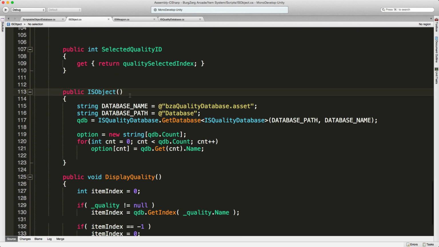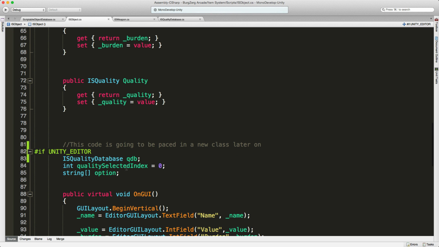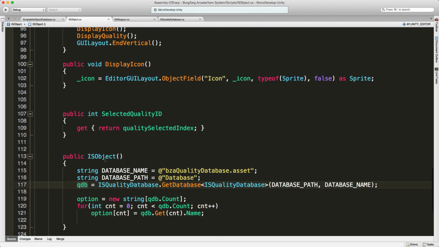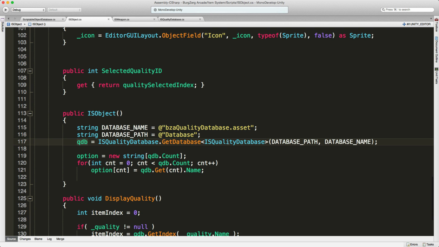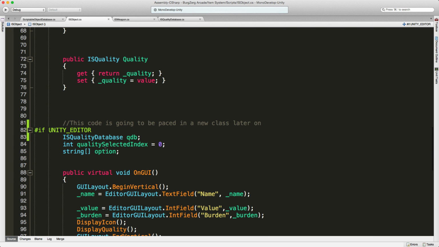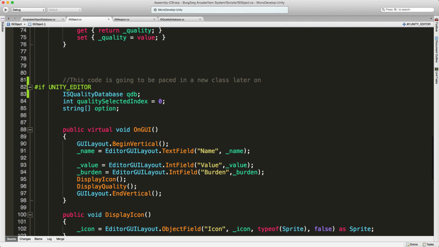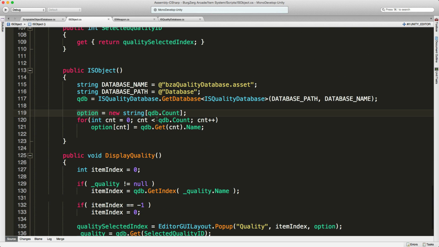So let's go ahead and take a look, see what this does. We're defining a string for the name of the database. We're defining the folder it's in. We're going to take this variable. Is that up here too? Yeah, so that's an IS quality database. We're going to load it up and save it in there according to the path. Okay, yeah. We have this options array. Is that up here? Yep. What else is up here? Index. Okay, so we have this options array. We're going to go through, grab all the qualities, and throw the name into the options array.